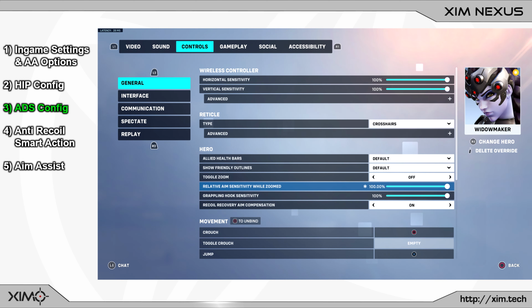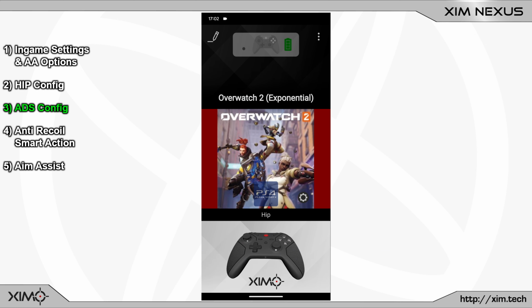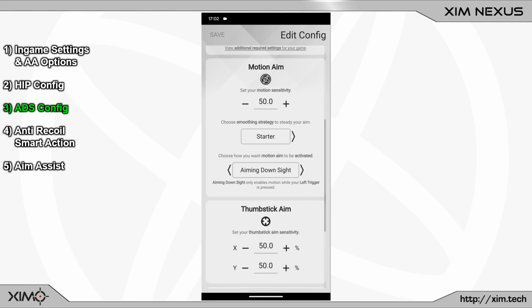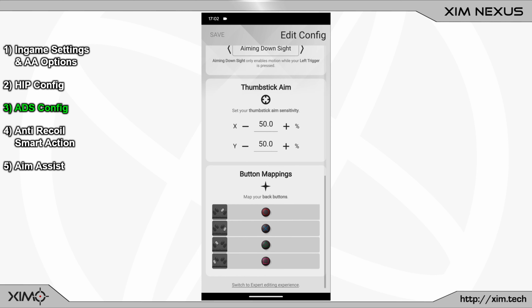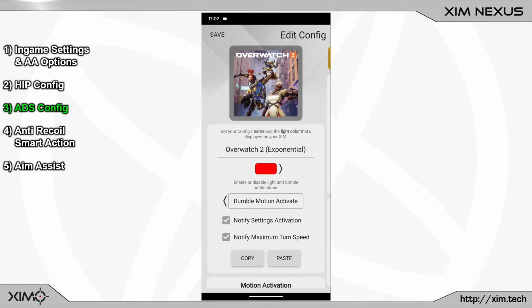Also, please don't forget that you must change the relative aim sensitivity while scoped, to 100% in the in-game settings. To get this option, you must first pick the respective hero on the right side. Now open the second configuration, and activate the expert mode at the bottom again. Next, open the advanced settings under the hotkey color, and press the paste button. Your second configuration will now be identical to your first one.